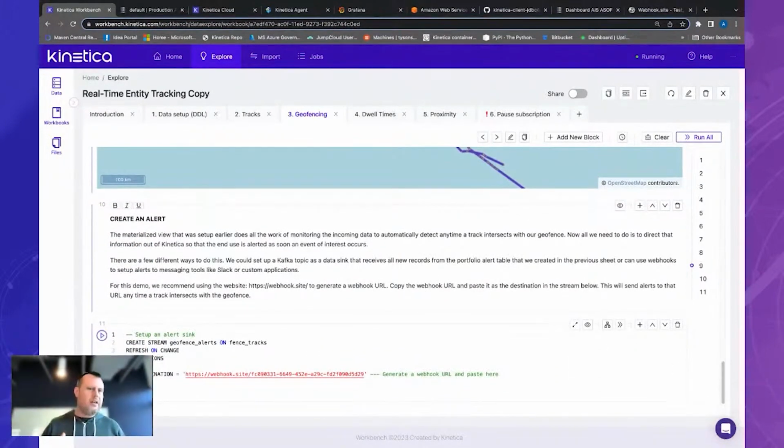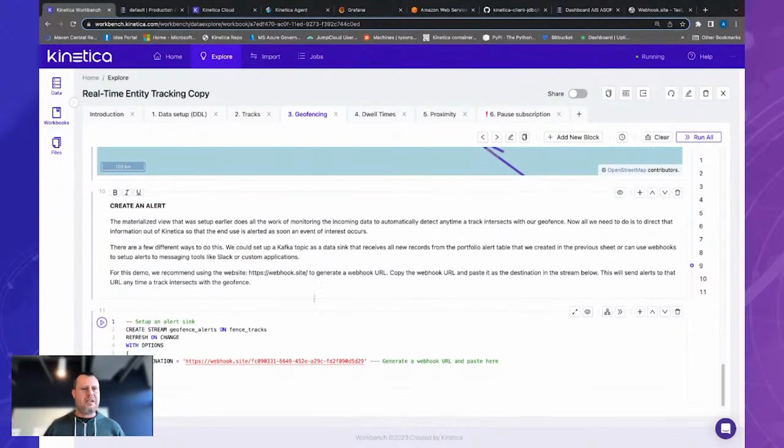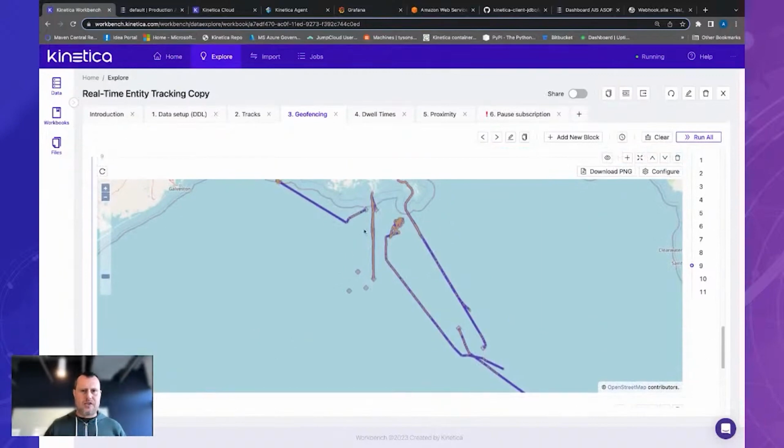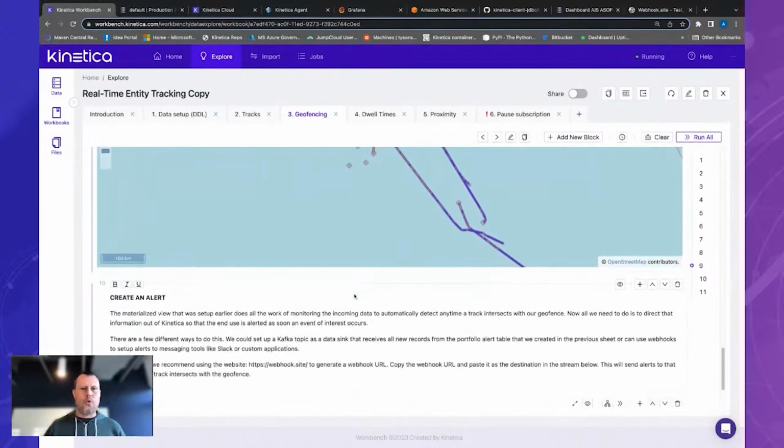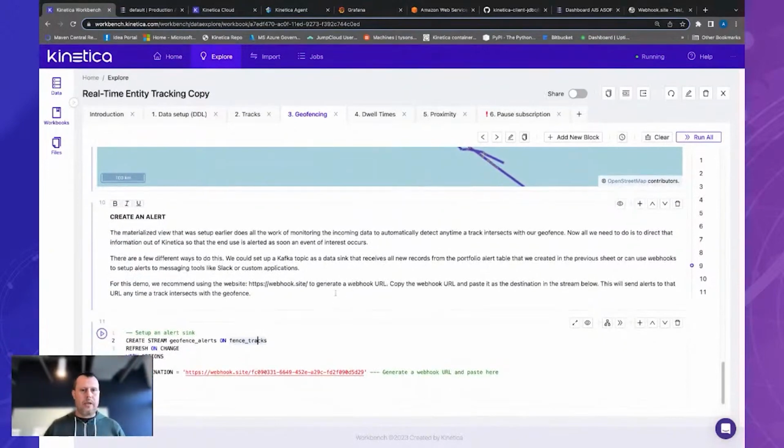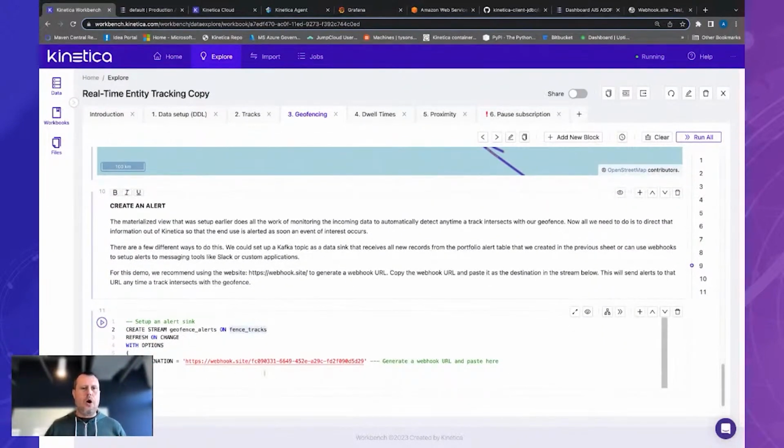This could be sent to another Kafka topic, or it could be sent to something like Slack or an email or something of the sort. But essentially all we're doing here, and again, this is just in SQL, right? So no need for a complex ETL pipeline, no need for an external program written in Python or Java or something else. All we're doing is saying, let's create a stream that refreshes every time there's a change based off of that materialized view that we created for the fence track. So every time a new record is added to that materialized view, we're then going to send that data over to this particular webhook, right?